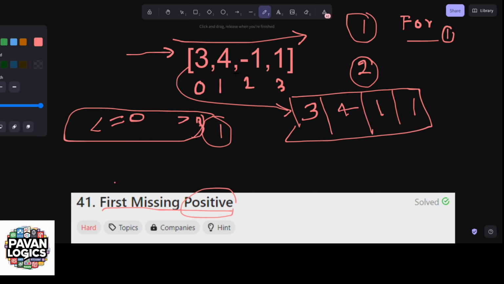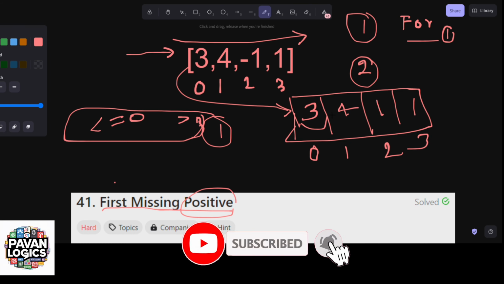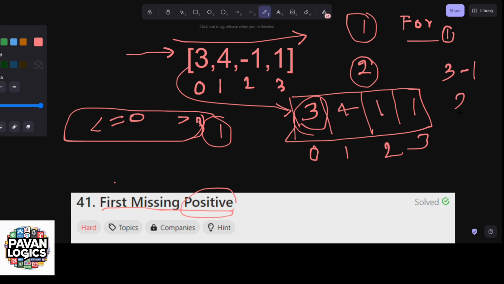Okay, now we will go to the third for loop. In the third for loop we will be modifying the indices. So here the value is 3. 3 minus 1 is 2. The size of the array is 4, right? So we will add this value 4. So 1 plus 4 is 5, and this will become 5. Next, 4 minus 1 is 3.